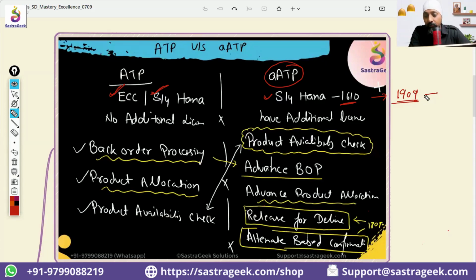So any company implementing S4HANA after 1809, from 1909 onwards, can feel free to use aATP. But aATP is an ongoing tool. All the functionality and features which we have right now in the 2022 version were not there in 1610. 1610 was launched with very basic functionality. At that time you could say that we cannot compare it with GATP. Now you can compare. Now a lot of functionalities are there.